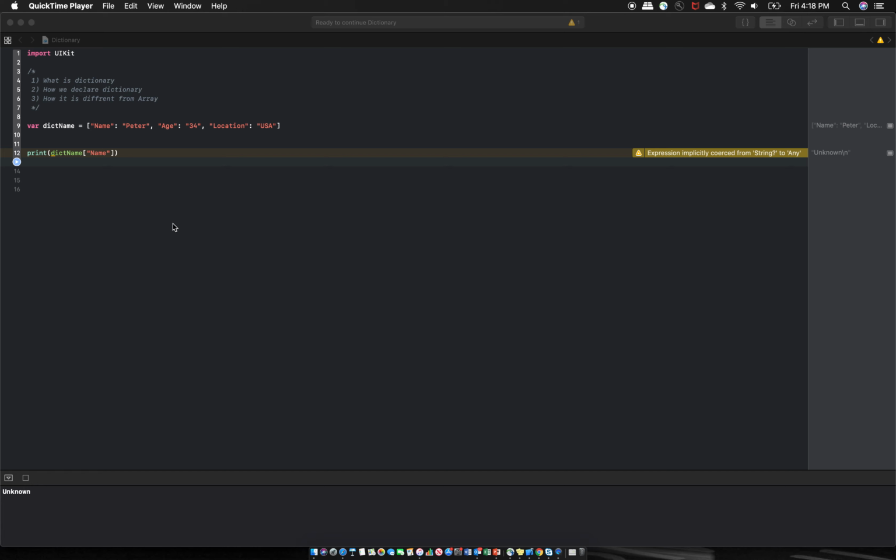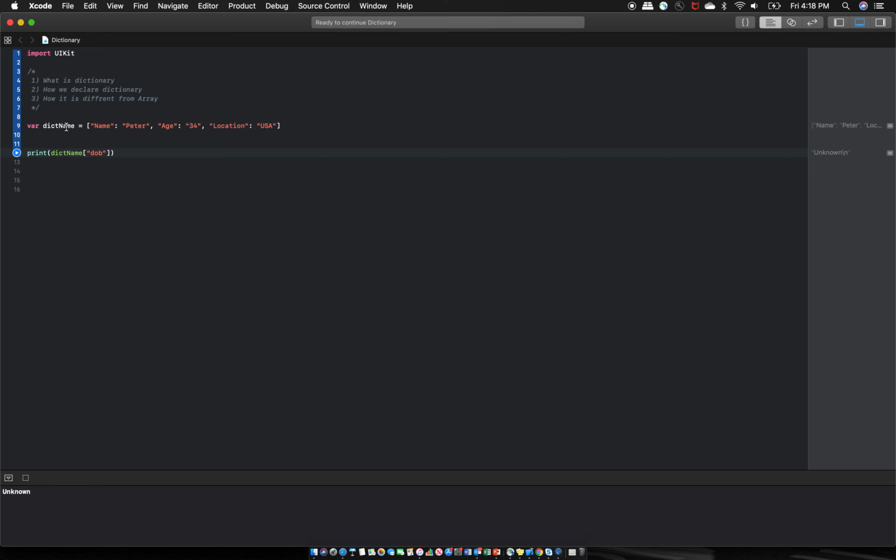Okay. Just suppose any key doesn't have any value and you want to access that. How will you handle that situation? Just suppose you have name, you can print age and location. Now if you want to access dob, okay, now if you run it, what will it return? Let's see, it will return a nil value. So in a dictionary, if any key doesn't have a value and that key doesn't exist, in that case the dictionary always returns a nil value.